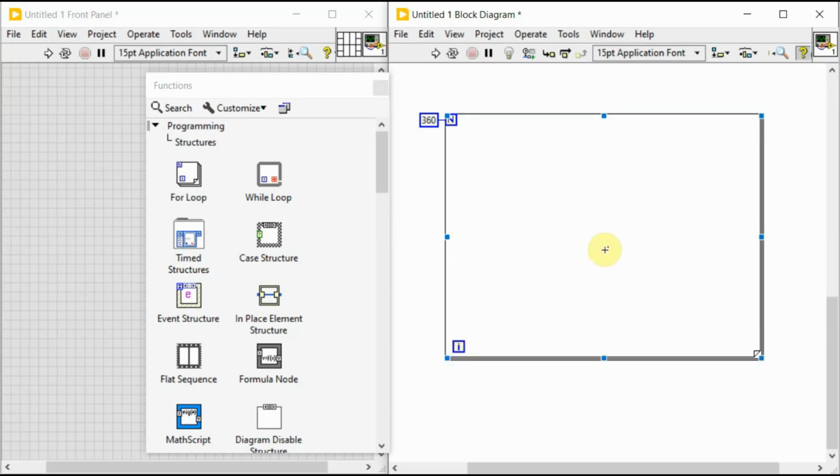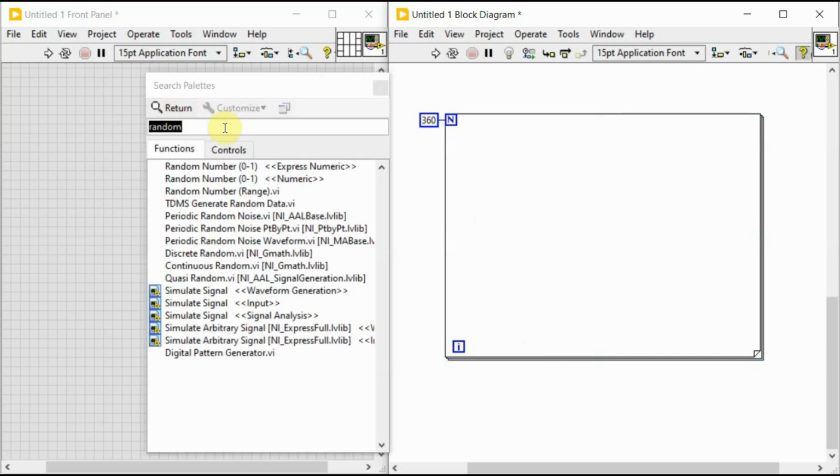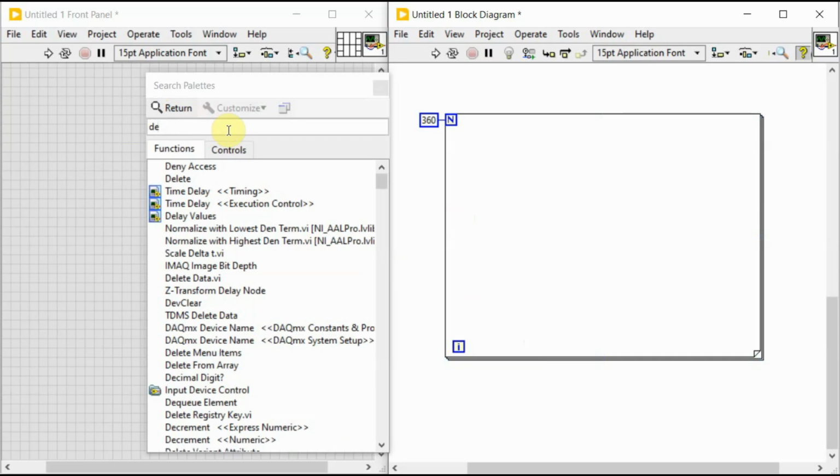But before I use the cosine and sine functions, I need to change this to radians, because our cosine and sine functions expect the value in radians, okay? So is there any function to change degrees to radians? Let me try to type degree.